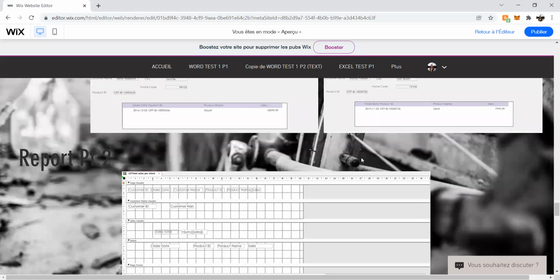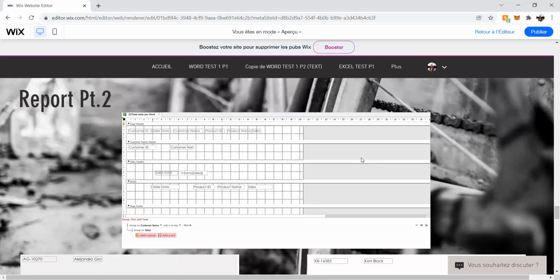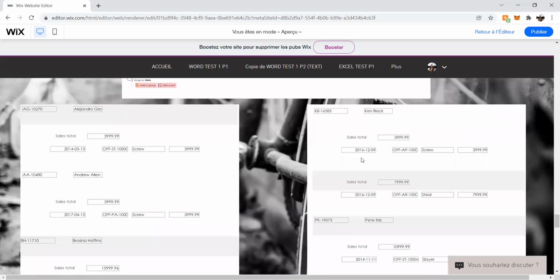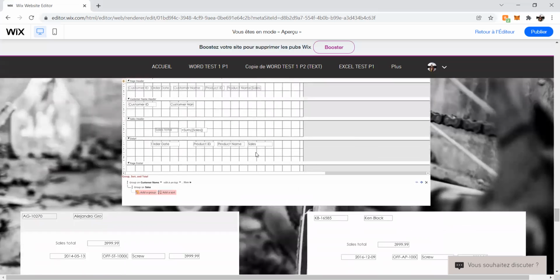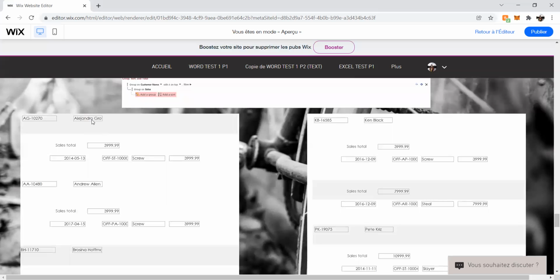So last but not least, the final report that Access helped me to create is the total sales per client report. So for each client, we show pretty minimal information about them, such as their ID, the date that they ordered, the name of the product that they ordered, and of course the customer's name.